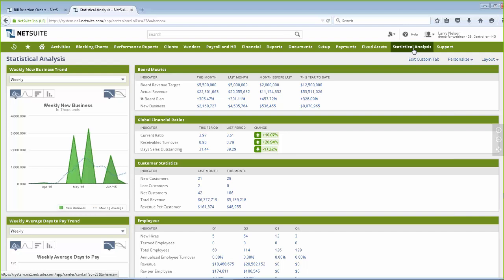The example I've put through today is just to show everything that's happening with this company. So I've got a holistic view of everything. Again, I can see how I'm performing to budget. I can see those global financial ratios to see my liquidity. I can see information regarding my customers, such as new customers versus lost customers. And I can also see my average revenue per customer, just to make sure I'm meeting those KPIs that I've set up on the budgets.